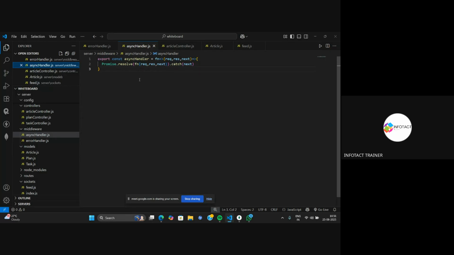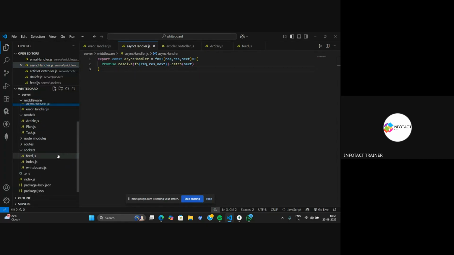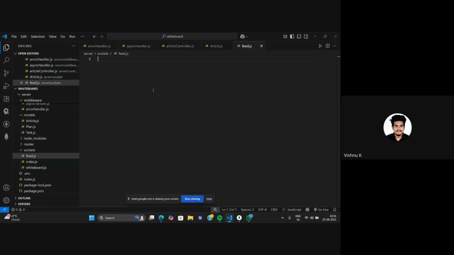Now moving on to the typing feature that we see in our WhatsApp. For that purpose, what we will do, we will go to our feed.js. Inside the feed.js, we have to import what? What do we need? In the previous class, we have imported that. Socket.